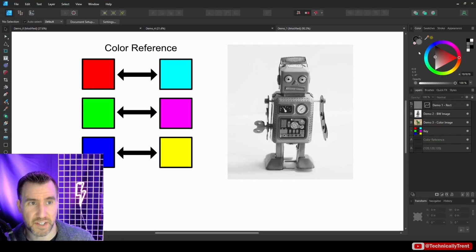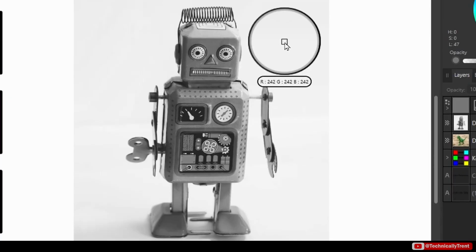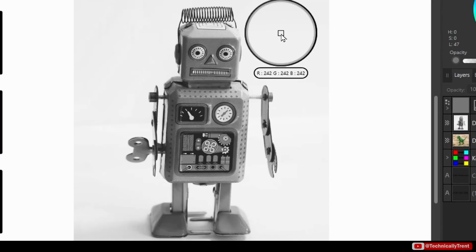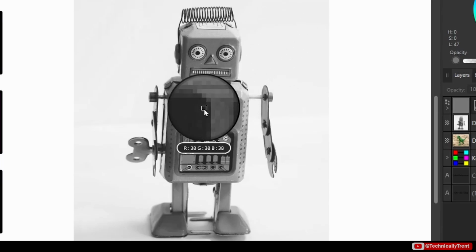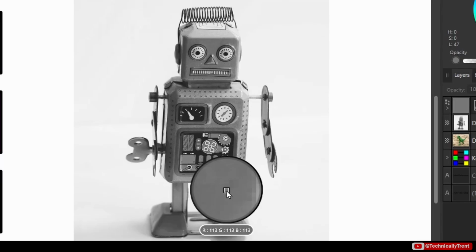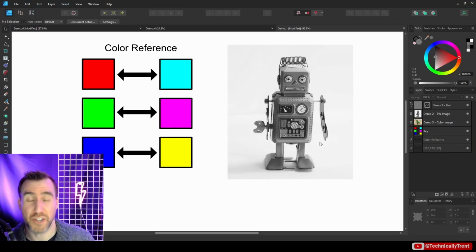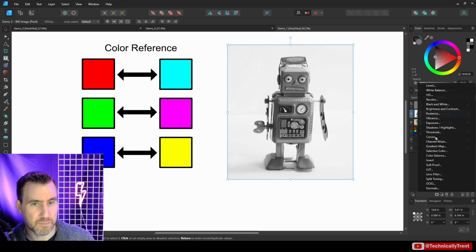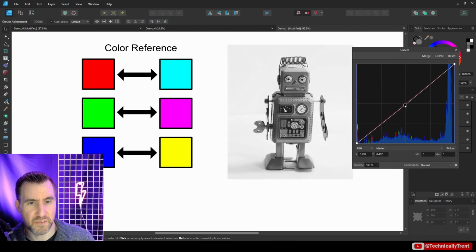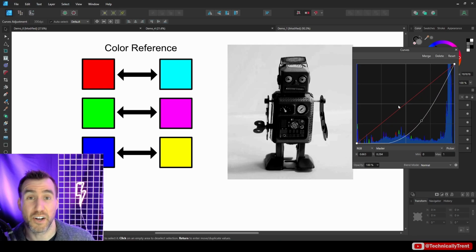This is a grayscale image here. And that means if I hover over it, you're going to see that the red, green, and blue values are always the same across the board. So in the white areas, it's 242 here. Somewhere in the gray, it's 38 everywhere. Somewhere else, maybe it's 113. But it's always going to be the same in all the channels. So that's the definition of a grayscale image. I'll add a curve to it. And once again, just the default state, I can make it bright or I can make it dark. But let's look at it on a channel basis.